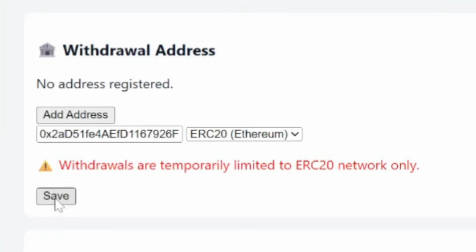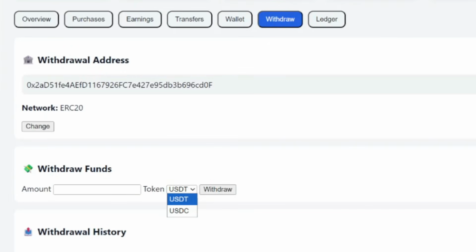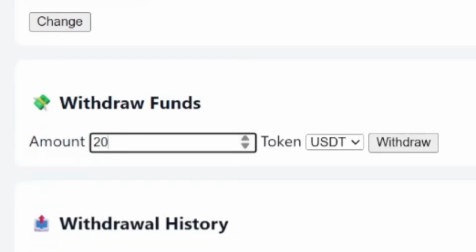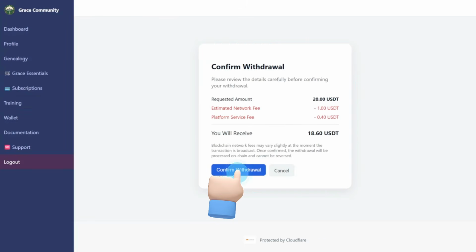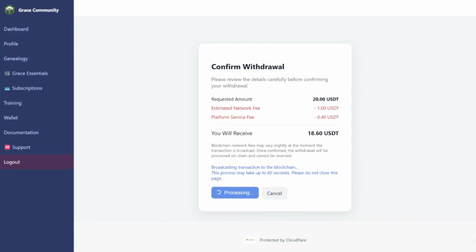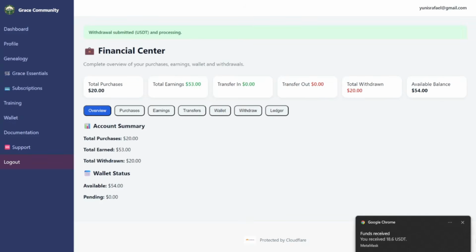Now you're all set. Just enter the amount you want to withdraw and click the Withdraw button. A confirmation window will pop up showing the withdrawal fee plus the Ethereum gas fee. If everything looks good, click Confirm Withdraw. The funds usually take about 24 hours to arrive, but many times you'll receive them almost instantly, just like today.